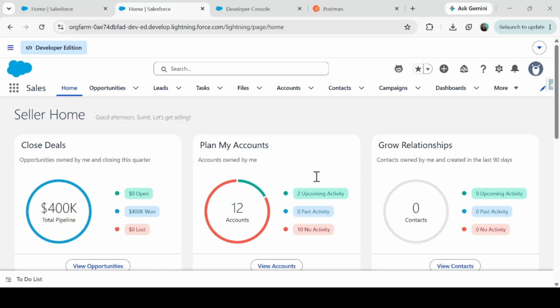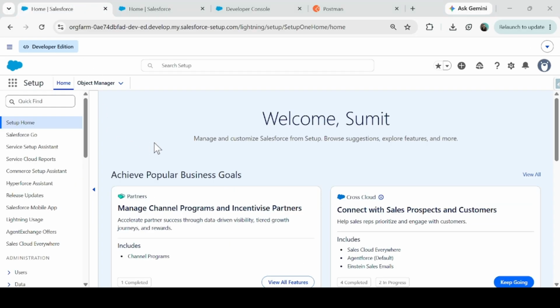So the first question is, what is a named query? In Salesforce, we used to have queries. We can write SOQL queries in the Developer Console. We can write Apex queries. Then what exactly does a named query do? What is the use of a named query?